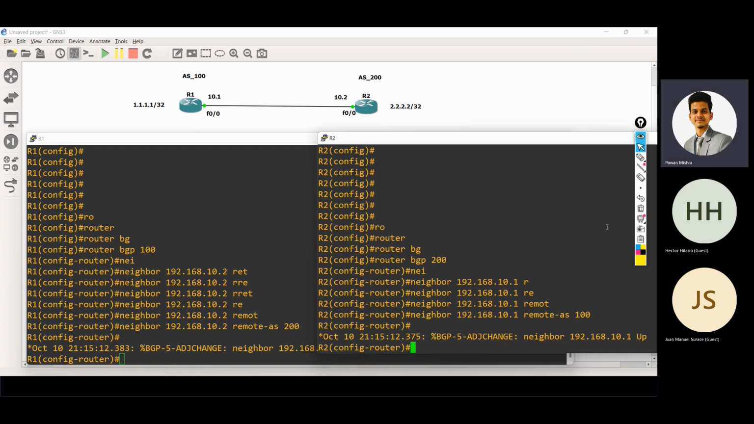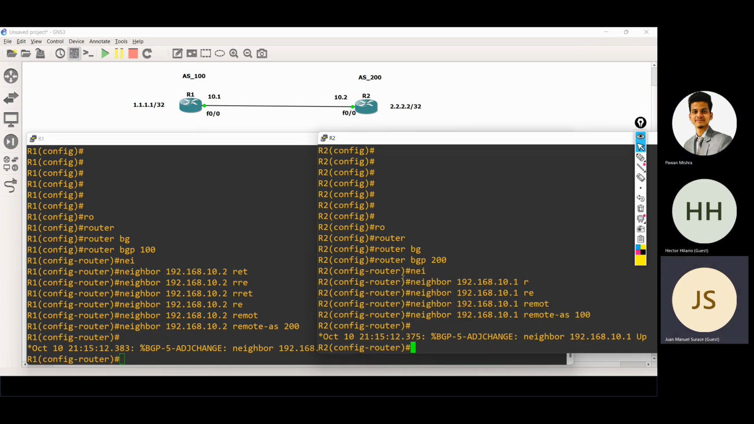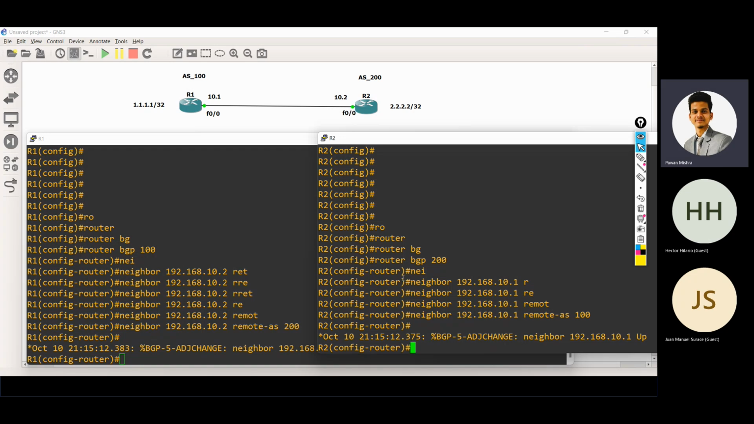Can you check the neighborship as well, whether it is up or not? Don't depend on the log. After making a neighborship, you can always check with the do show IP BGP summary command. Yeah, that's what I did. Now it's up. Okay, that's great. Perfect.